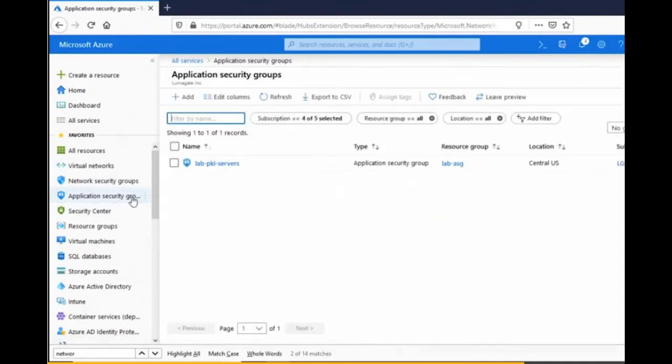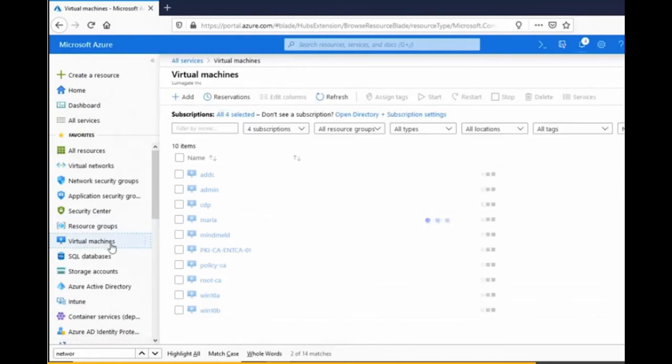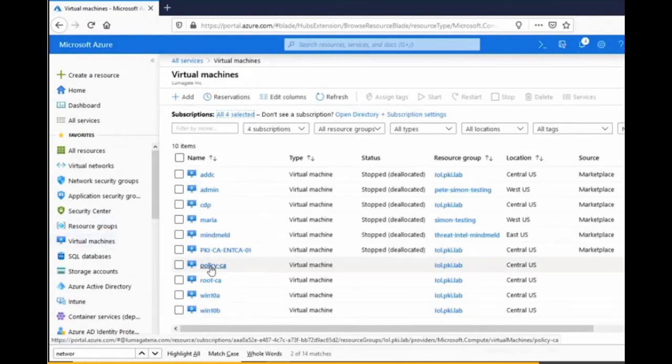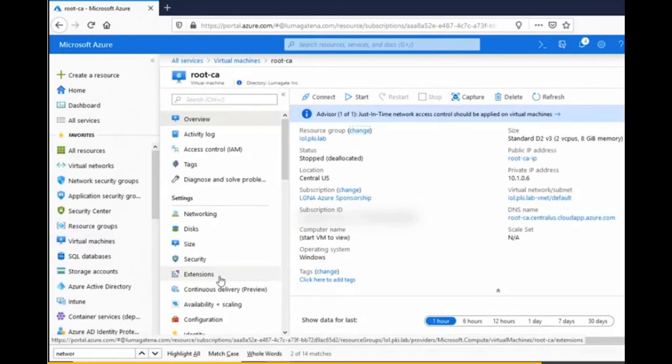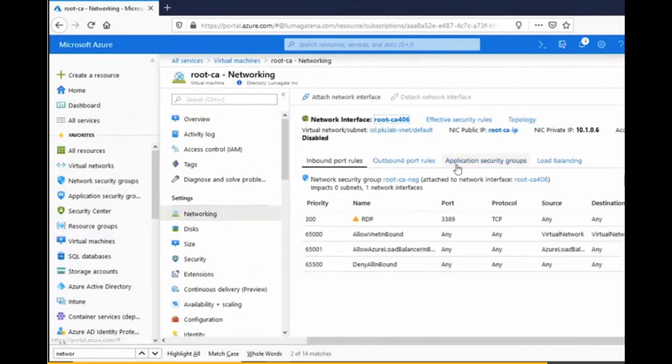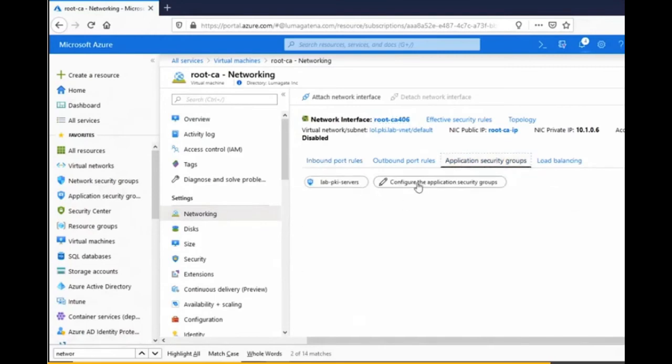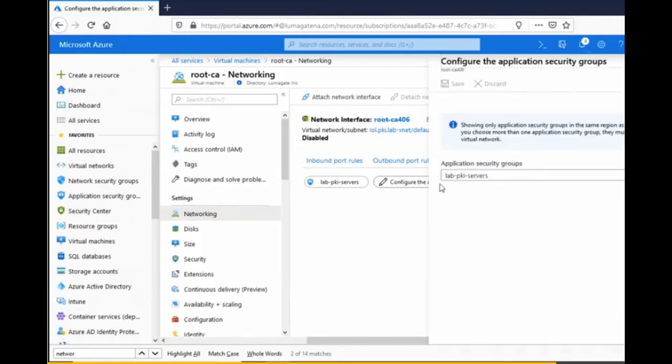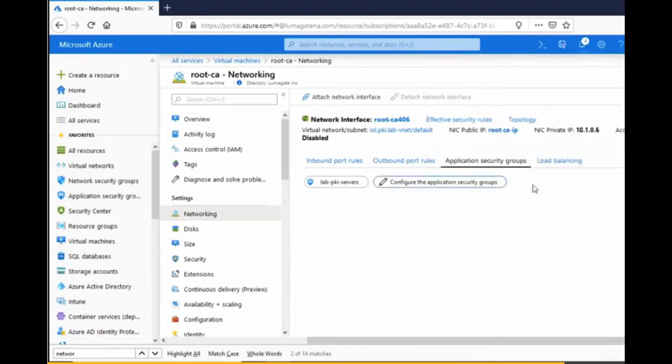And you'll notice here I have an existing app security group already in use. So let's see how we associate that app security group to our virtual machine. So I'll look at one of my PKI servers here, and I will look at its networking settings. And under Application Security Groups, I see I have the Configure Application Security Group option, where I can then pick the app security group or groups I would like to associate here.